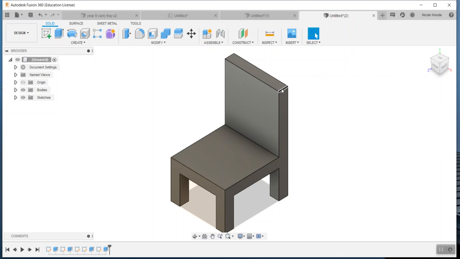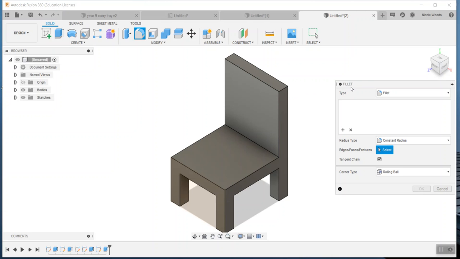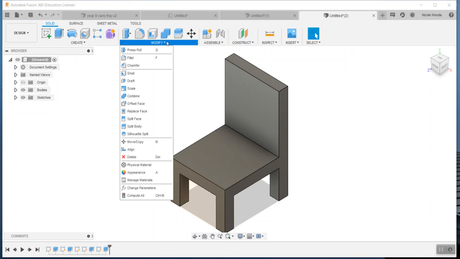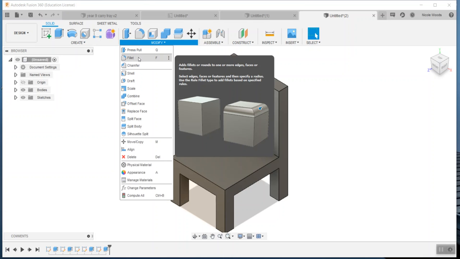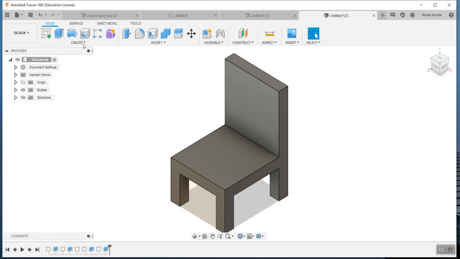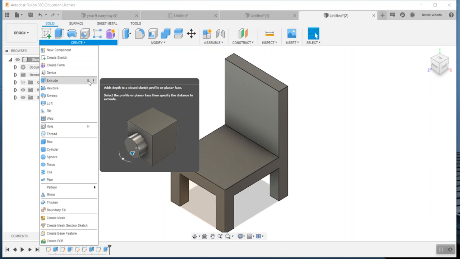Fillet starts with F, so chances are that's the shortcut, so click F on your keyboard. There you go, it pops up. Or the other way to get to it is through the modify toolbar, hit the drop arrow, and you've got fillet there. It will show you the shortcut. Okay, so there are a few tools that have shortcuts that you can use. Same in Create, there's a few, like we've been using E for extrude.